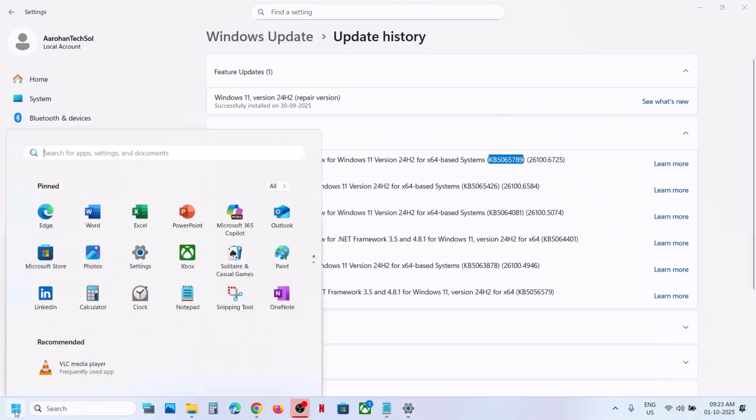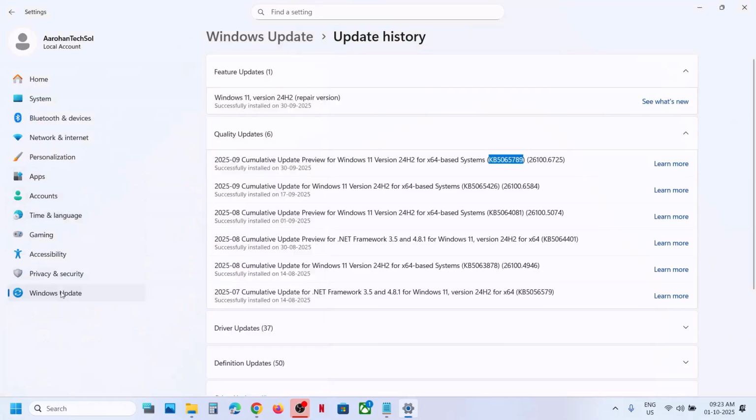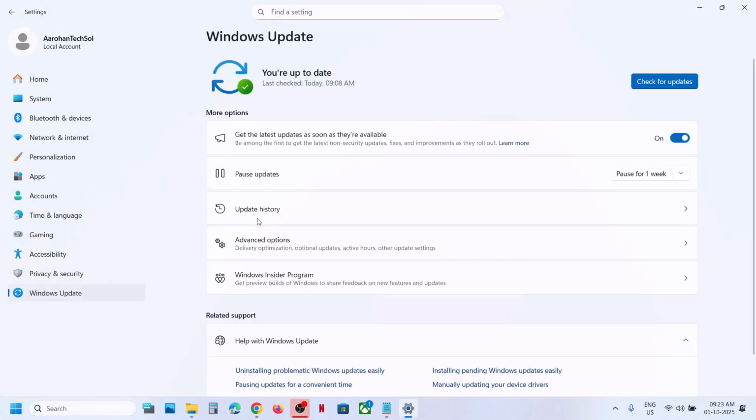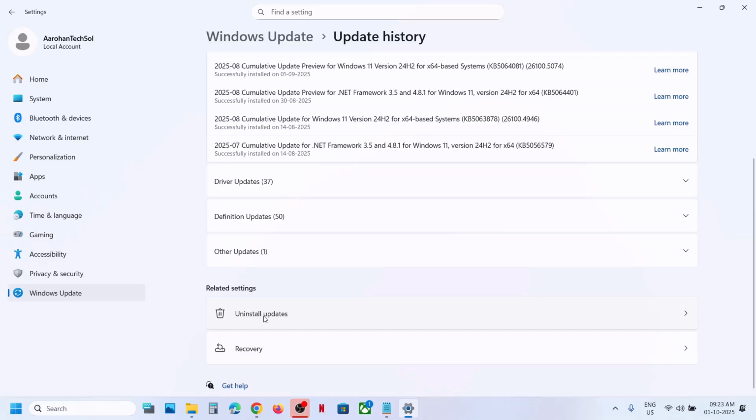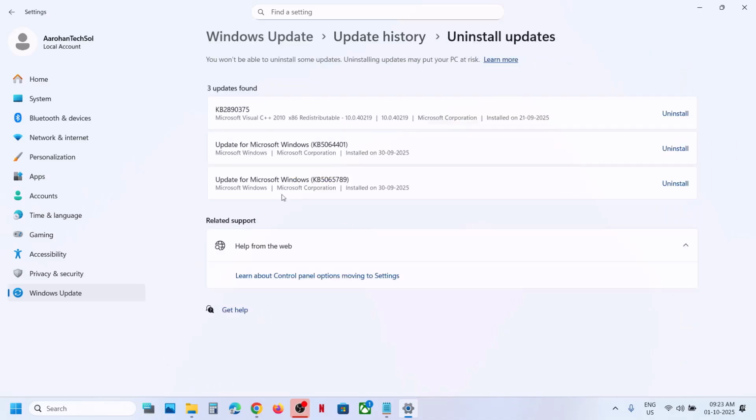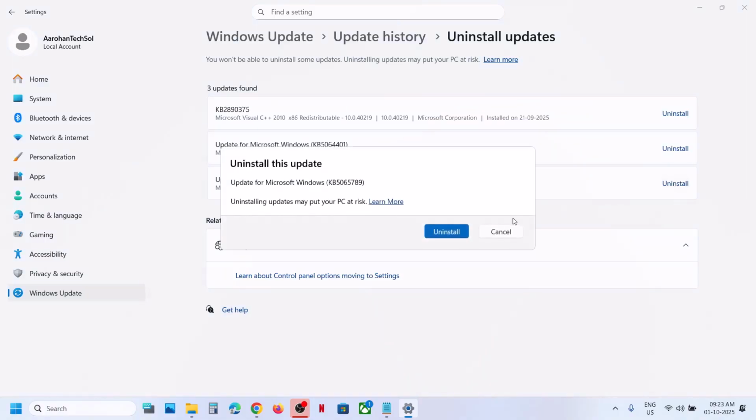Now for this, open Windows settings and then go to Windows update and then go to update history, scroll down, click on uninstall updates, and over here you can see KB5065789. In front of it you will see the uninstall option. Click on uninstall. Uninstall this update.